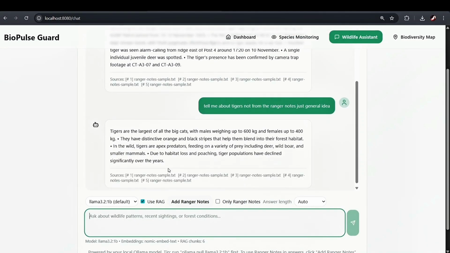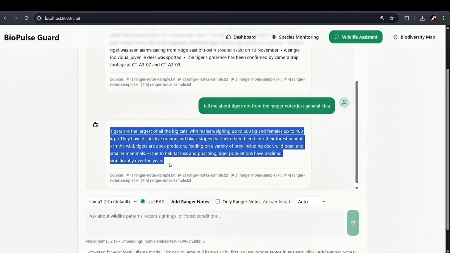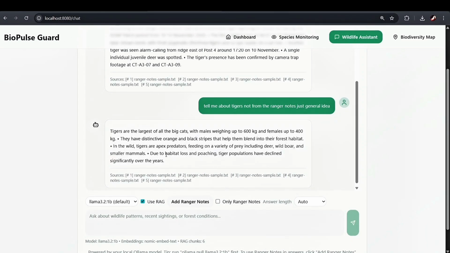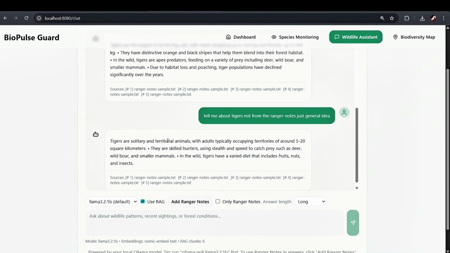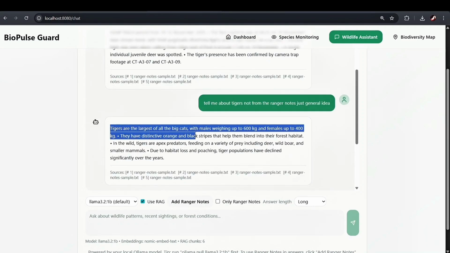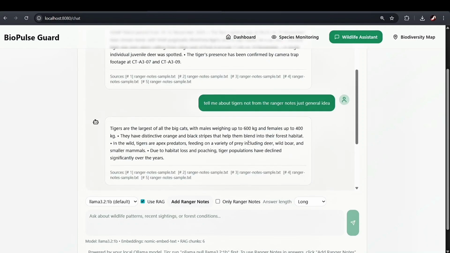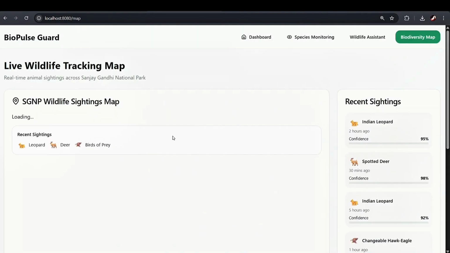If a ranger wants to know information about certain animals which he has not seen or never read about in his coursework, he can have an understanding of what that animal might be or what type of animal it is. This RAG system is going to contain the whole system. Ranger notes and the data from our MongoDB database are going to be there. It tells you that tigers are the largest big cats, weighing up to 600 kilos, and so on. This is the biodiversity map. Let it load the map, it may take some time.